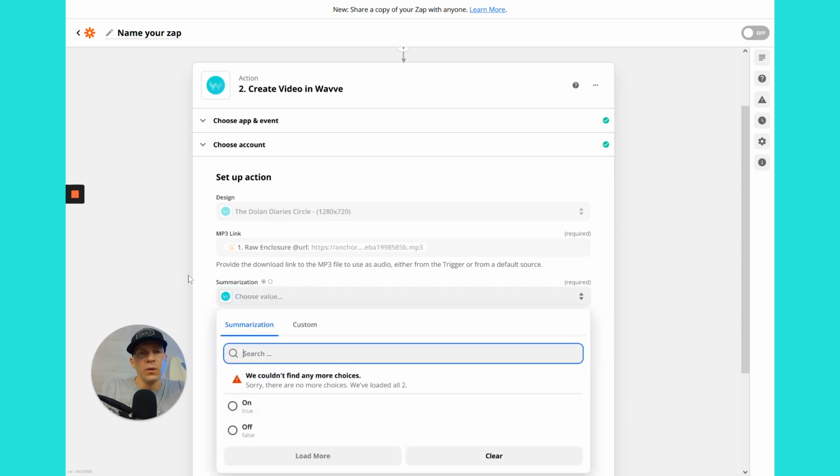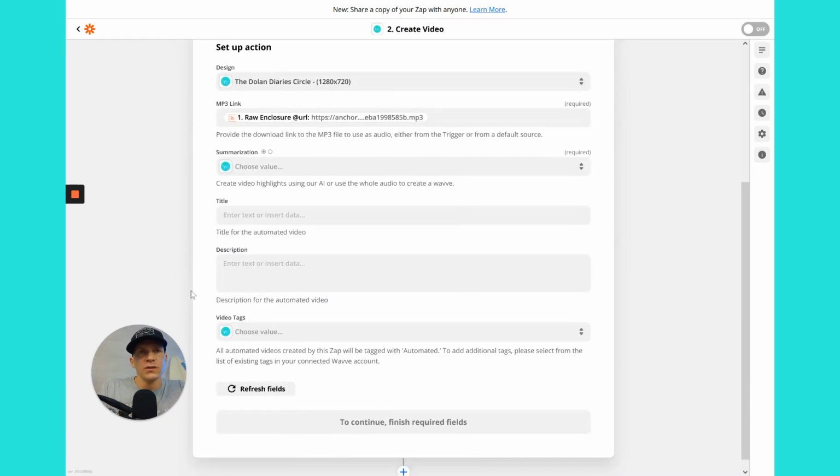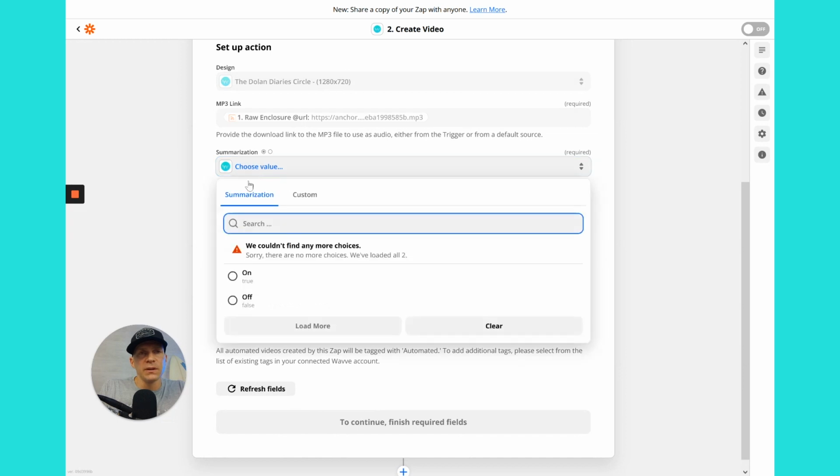And then here's the cool kind of secret sauce, right? So we have this thing called summarization where you can say true or false or on or off. Summarization means that we've created a smart AI. We call it the smart highlight AI, or the SHAI. What this technology does is it basically, in the background, magically finds the most interesting parts of your podcast.